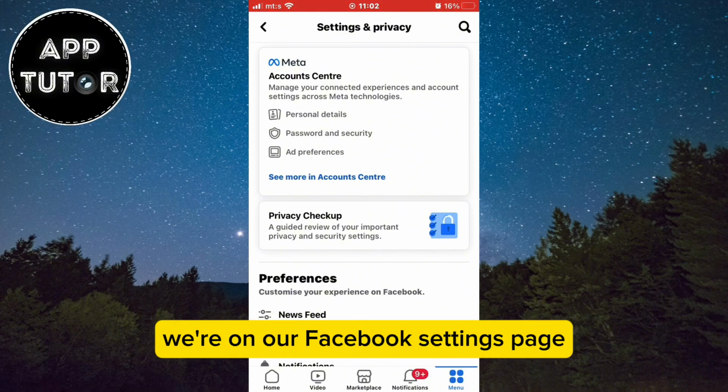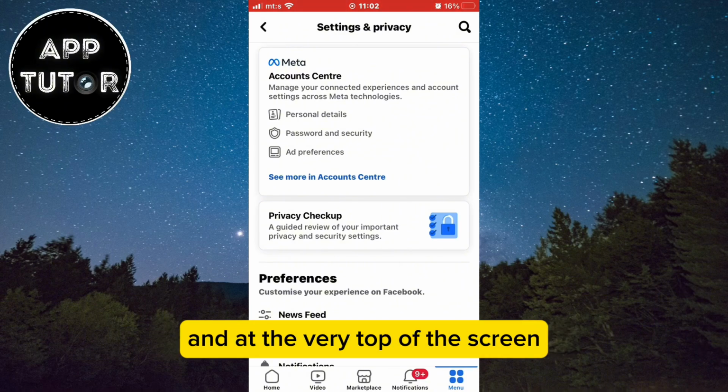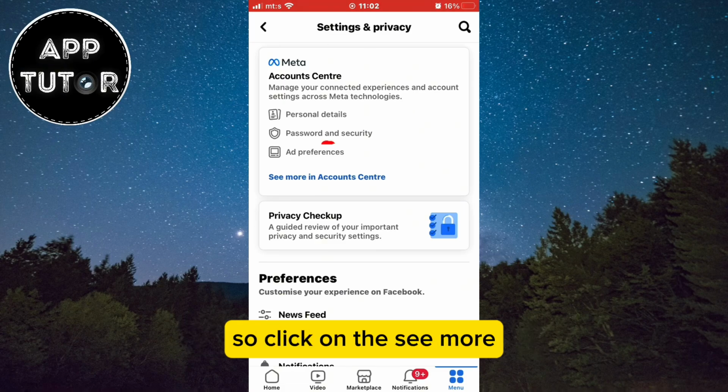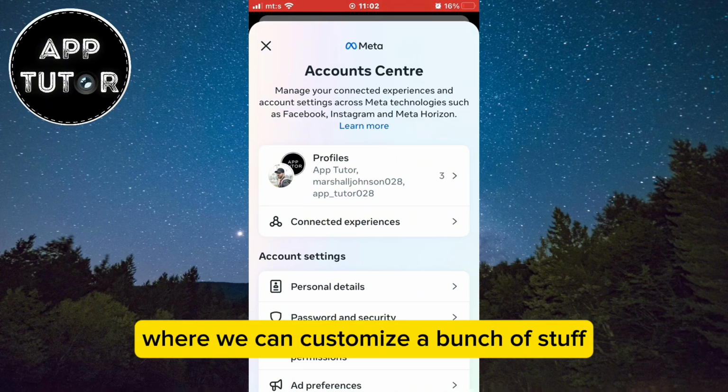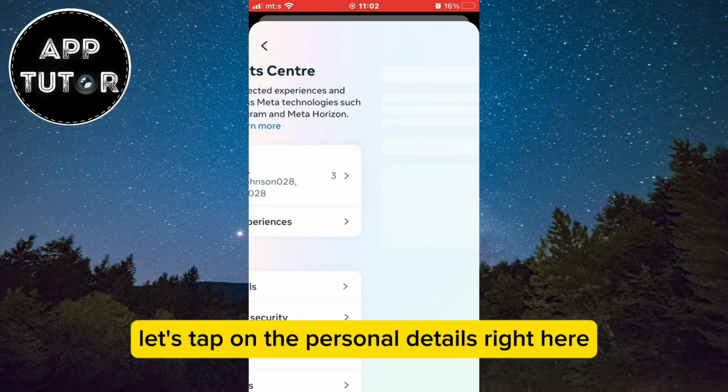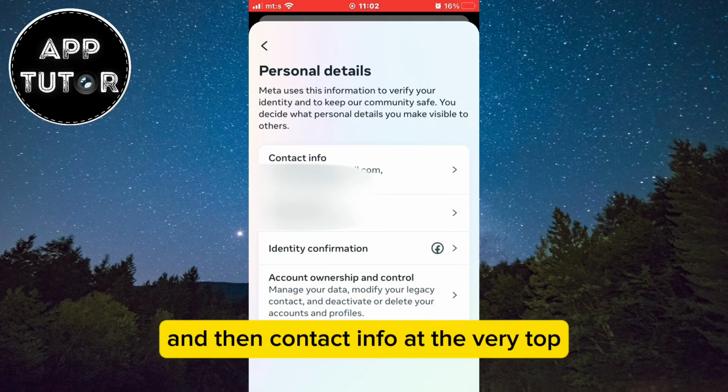We're on our Facebook settings page, and at the very top of the screen you'll see this Account Center option, and that's what we have to open. So click on the See More in Account Center button, and that's going to get you to this page where we can customize a bunch of stuff on our Facebook and Instagram accounts. Let's tap on the personal details right here. And then contact info at the very top.